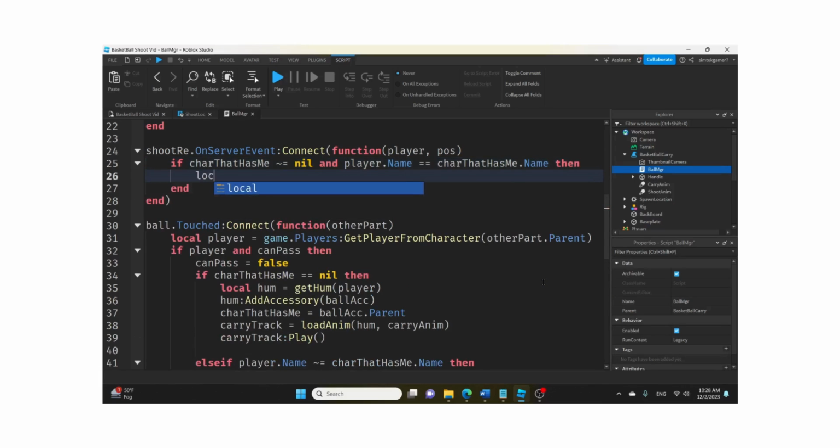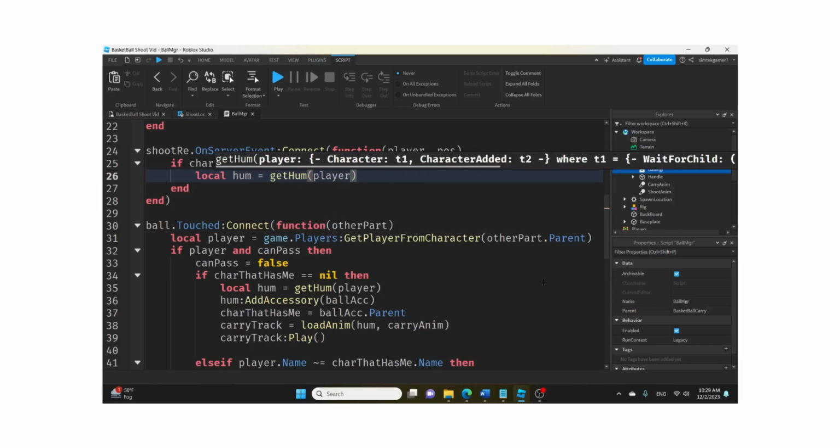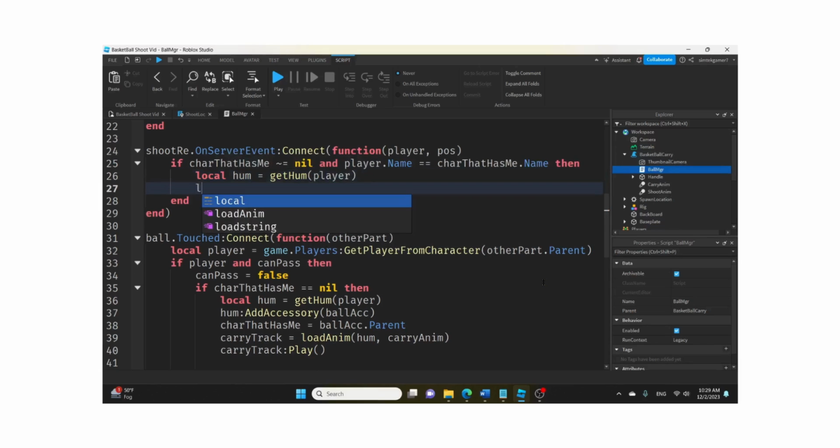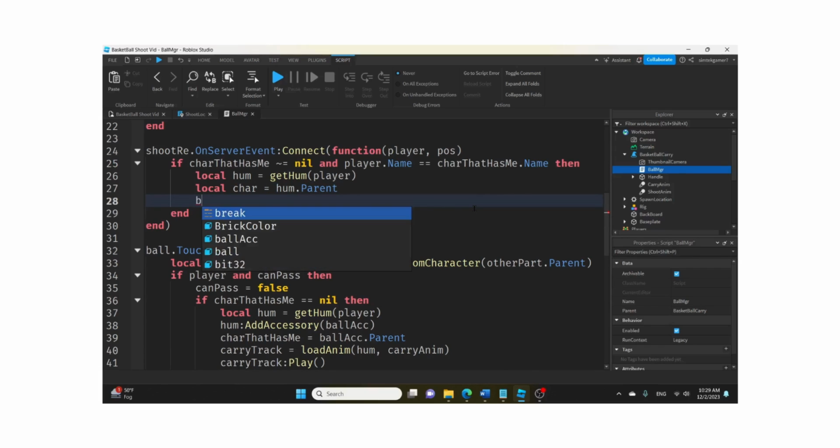All right, and now let's get our humanoid from the player. All right, there we go. Got a nice little helper function, but we got to call it get hum player. There we go, and we get the character. All right, so the character is just hum.parent. Well, actually, we could have just gotten this one, right? We did a check. Oh, well, that's fine. And then we'll get the ball accessory.